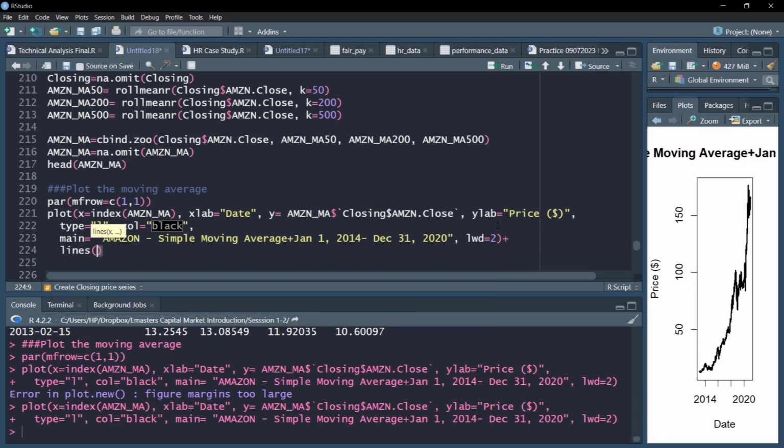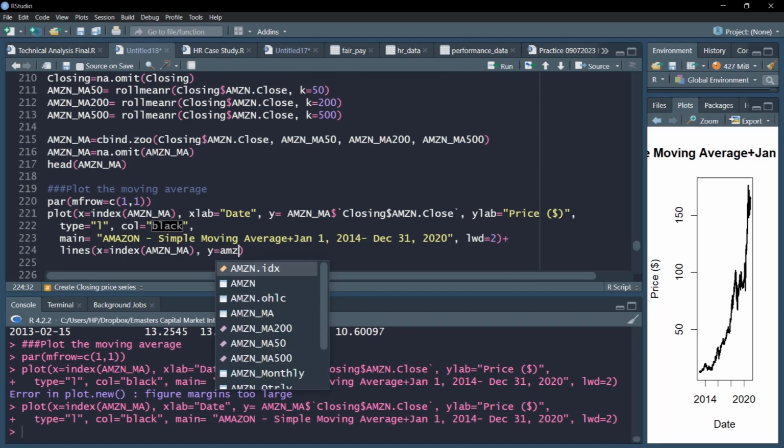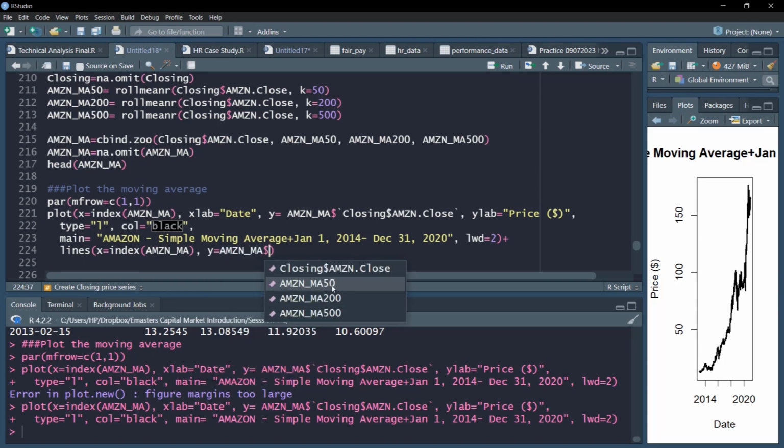In the lines command, you need to again specify the date, which is x. The same command I'll use, x equal to index Amazon MA. But now for y, we have to specify that it's Amazon MA 50. First the 50. Let's give it some color equal to red and a line width of 2.